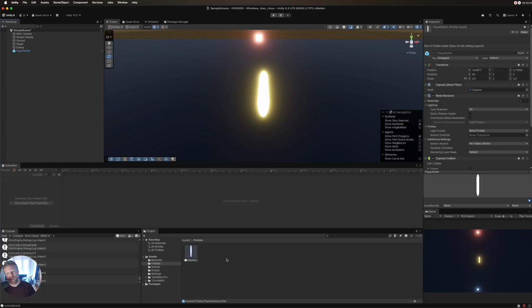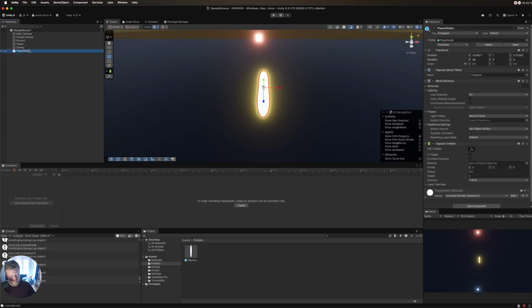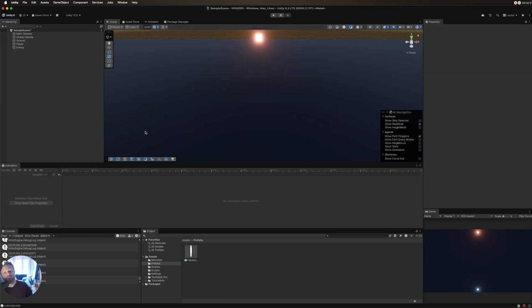There's a few different ways to do that. We're going to talk about the pros and cons of each, but now we've got this object that we can instantiate. That just means create an instance of this thing in the world. So by doing it this way, we don't actually need to have a bullet in the scene anymore. And when we need it, we're going to create one with code.